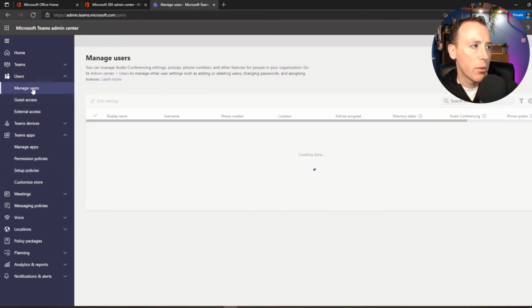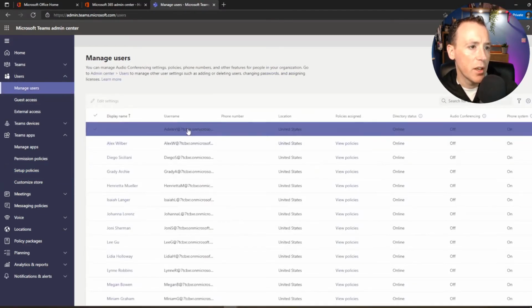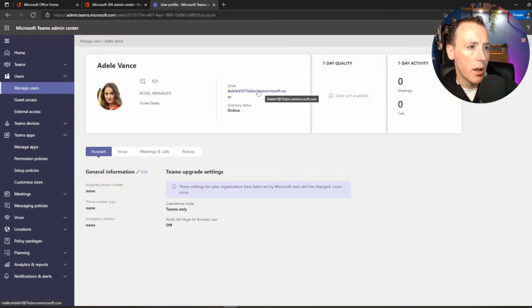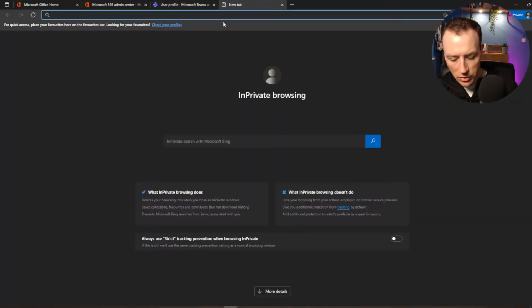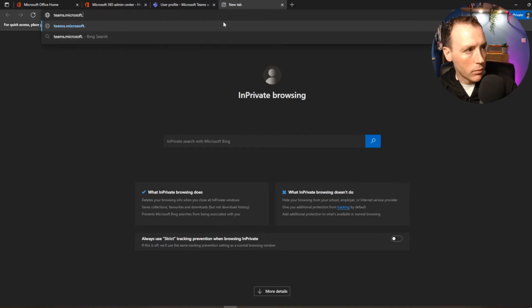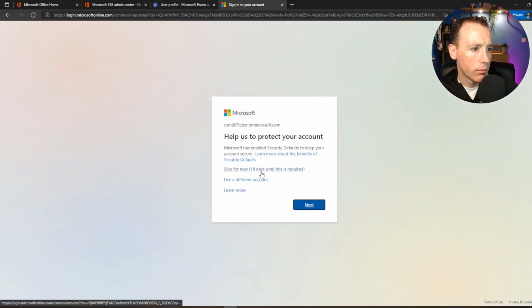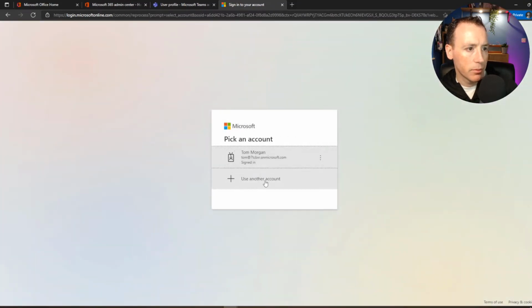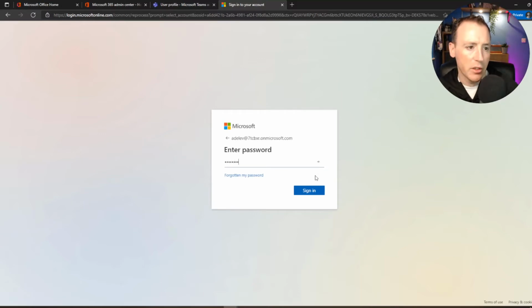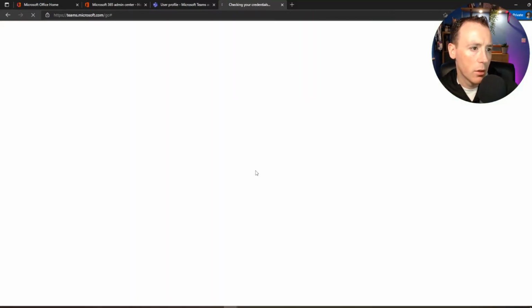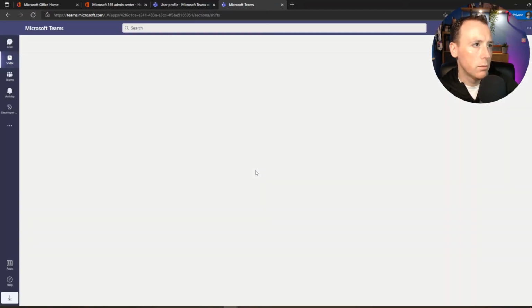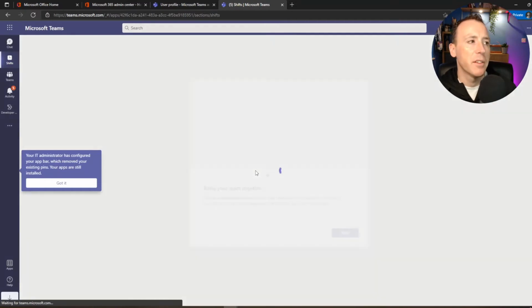All right, so for instance, some of the things I could do now, I could take this user here. Let's go and find this user and copy her login details. Now I can create a new tab, go to Teams, use a different account, and sign in as this user. Same password as I set up for my admin user account. And Teams will load, and I'm going to be taken to a populated Teams environment.